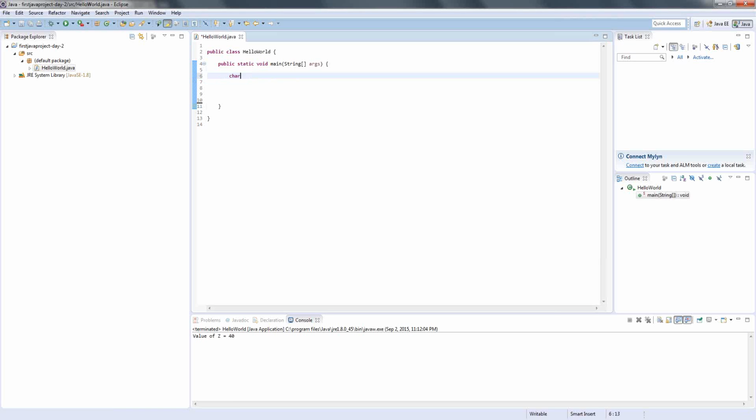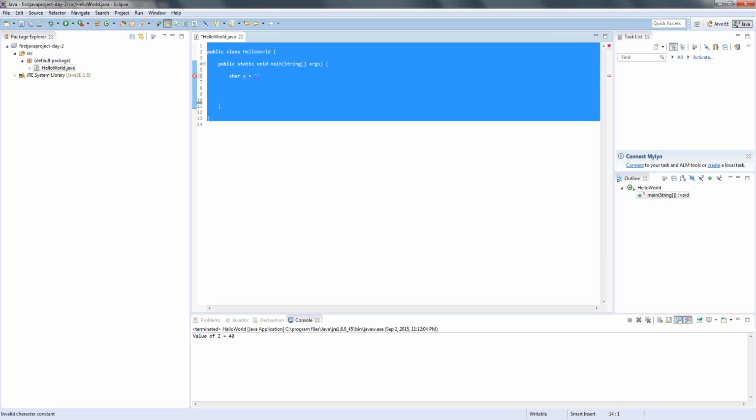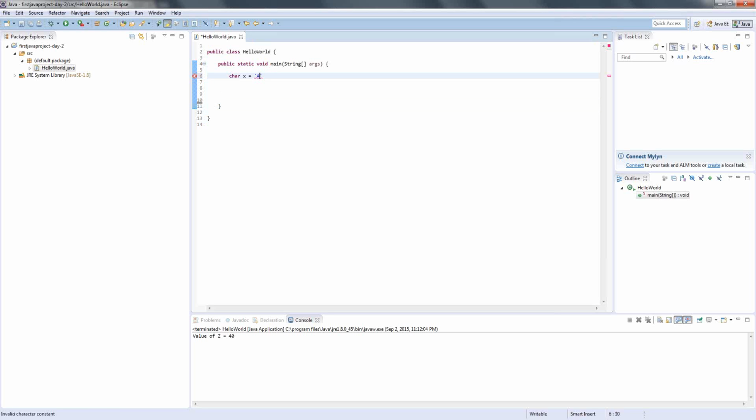The third thing is the character, which is used by char, and the variable name, suppose I'm giving x, and then equal to the character. Suppose I want to store a, so I'll store it like 'a'. Now this a will be stored in x, and the type of x is character. Character means you can store only one character inside this, and that should be in single quotes. So this is the character.